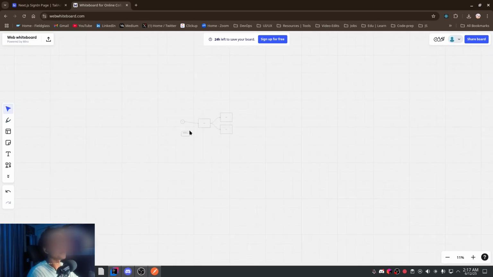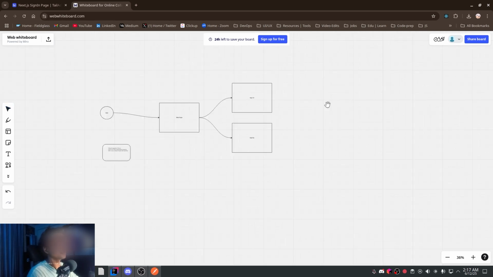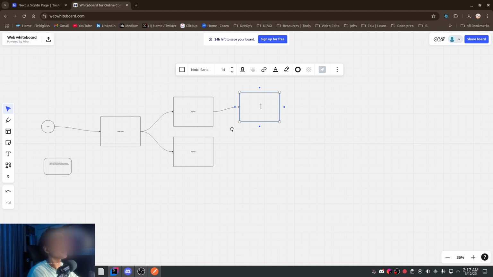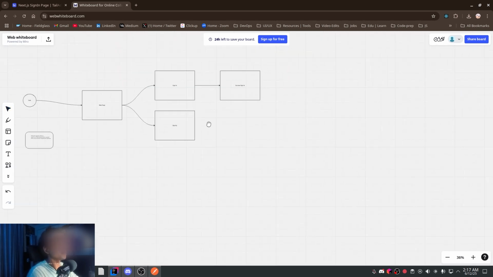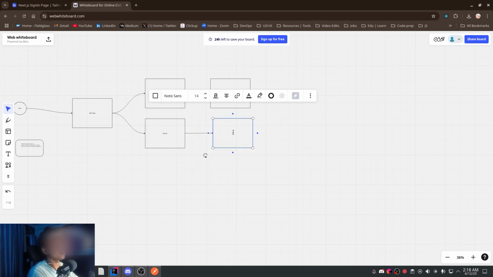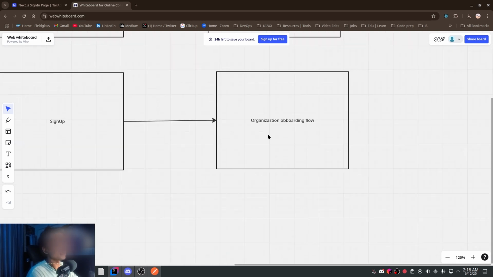Okay, here it is. Now in the sign in, if the user already exists, then we'll simply just sign them in with the user organization. Success sign in. Now in the case of sign up, if the user signs up, we'll basically start the organization onboarding flow. Okay, that's how we are going to use it.